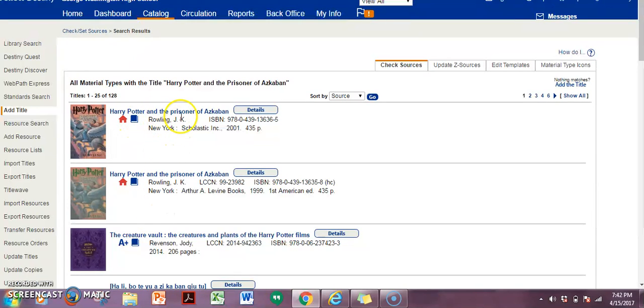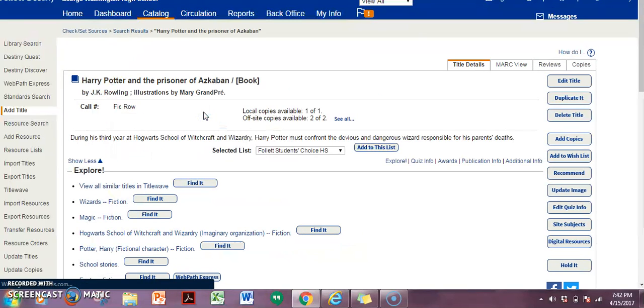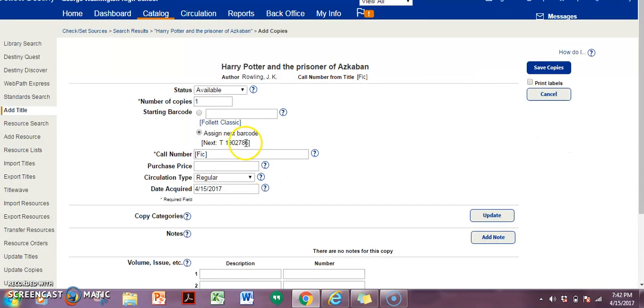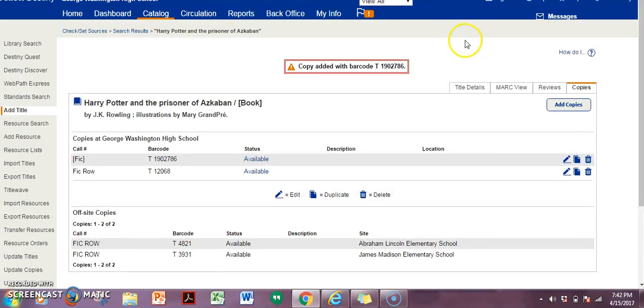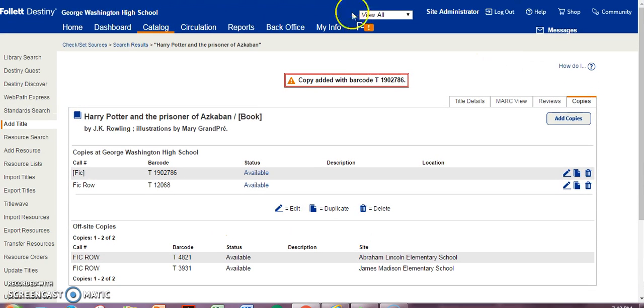The red house means it is somewhere else in your school district. So you want to choose a record that has a red schoolhouse because all the information has pretty much been done for you. Okay, you click that title again, you'll go through this process once again. If you want to edit the title, you can edit the title. You can duplicate it. I've always just gone in and done add copies, entered this information, and then saved the copy. So red schoolhouses will help you because the title's already in there at another school in your district. All the information has been in and updated for you. And then if it doesn't have that, you can just go in and add it yourself.